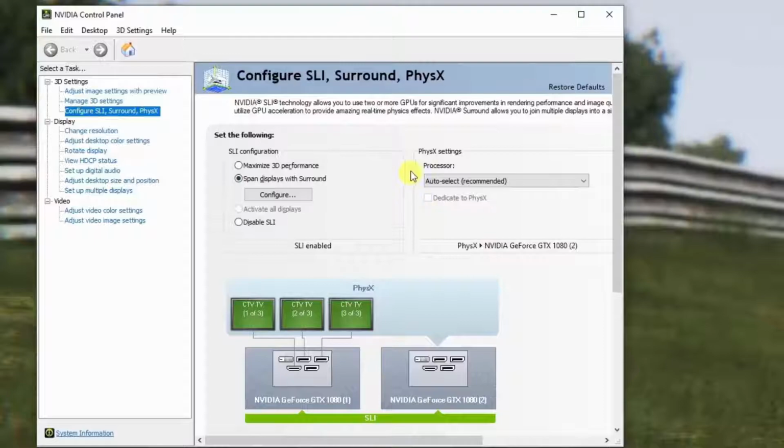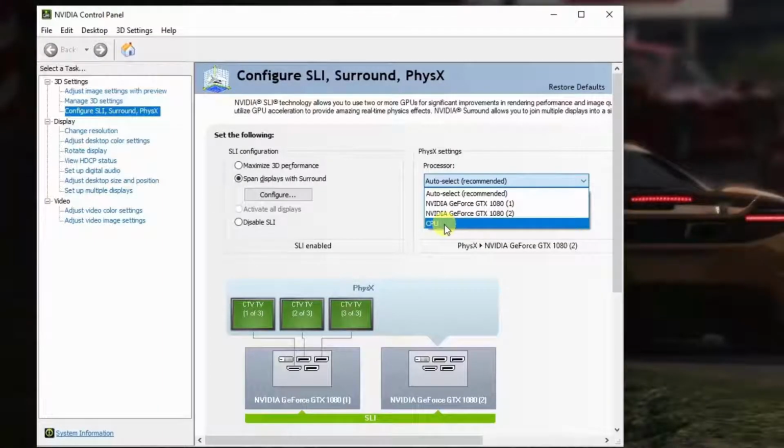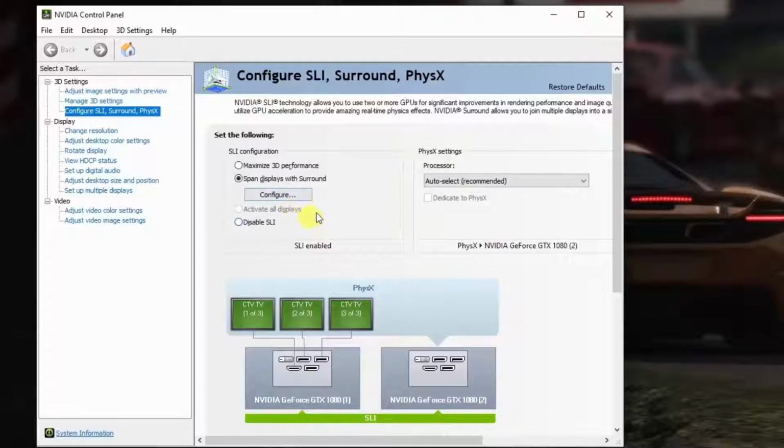All right, as you can see, for physics settings, the processor is automatically set to auto select. You can see that I have the two cards over here, and you can also run it off the CPU. I don't like to strain the CPU because it already has enough to do with all the other processes involved, so I leave it as auto select. That's the best way to do it. And the next thing we're going to do is configure our 3D setup.